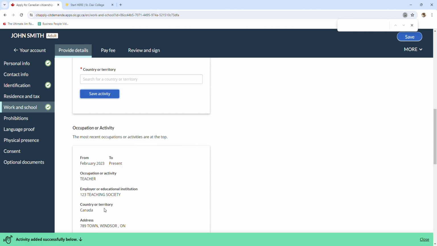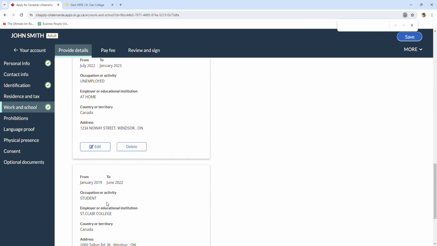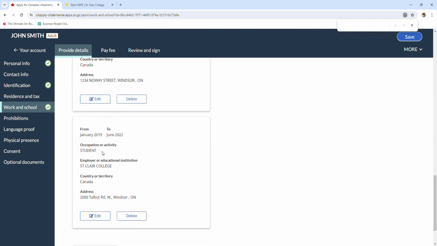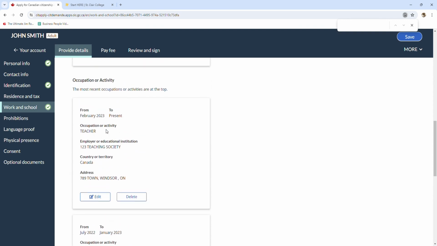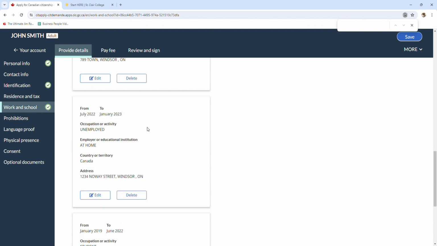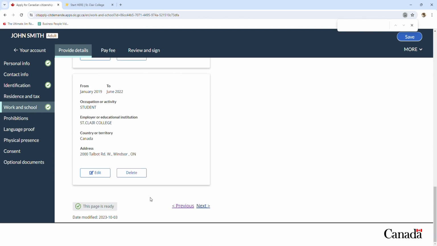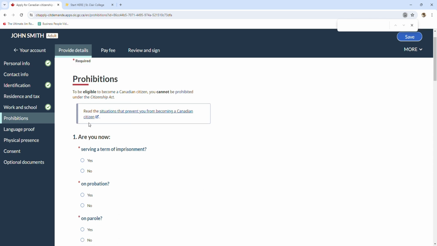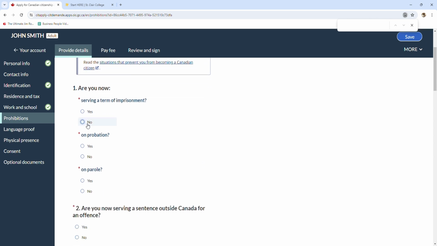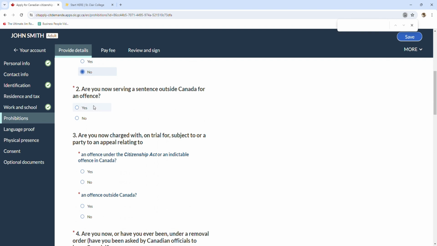Okay, so that's it for this part, and I'm going to review everything to make sure that the 5 years immediately before the date that I submit are covered. Then next, prohibition. Are you now serving a term of imprisonment? Say no. On probation? No. Like it's based on your situation, okay?